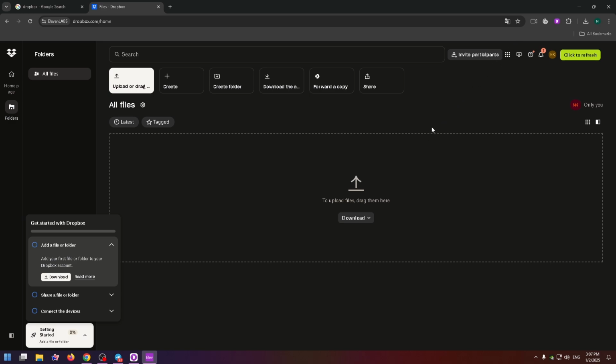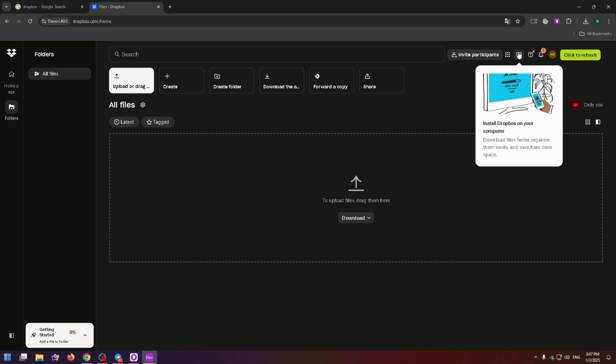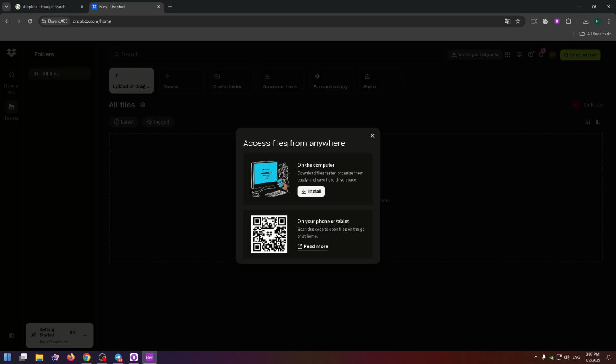So at the top right, you can find this icon. So install Dropbox on your computer. You need to click on it and you'll see this window, access files from anywhere. So you can easily download Dropbox on your PC or on your phone or tablet. So if you want to install it on your phone, just scan this QR code and install it. But in our case, we will install it on my computer.